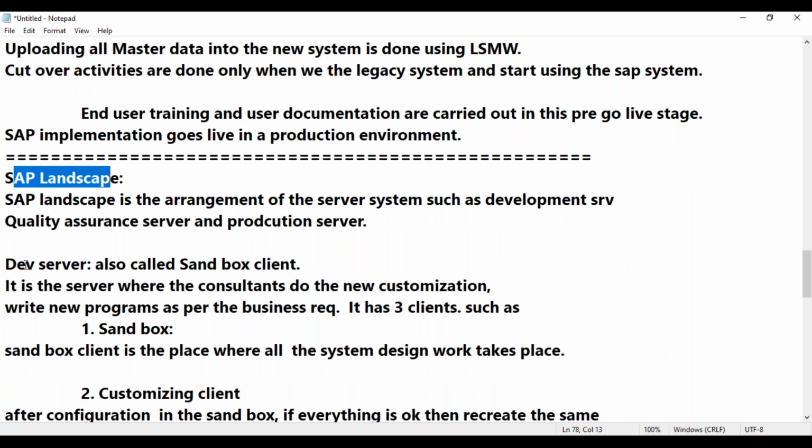Sir, what can people do in the development server? The development server is also called the sandbox client, where the consultant does the new customization as per the company requirement. As per the customer requirement, they customize the SAP software in the sandbox area. This is the main server where development and testing are conducted, as well as the quality assurance server.